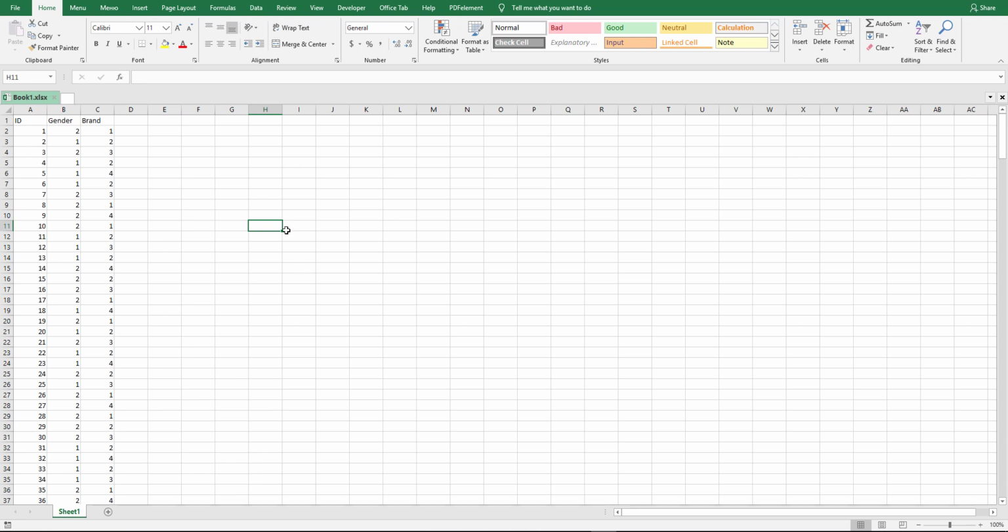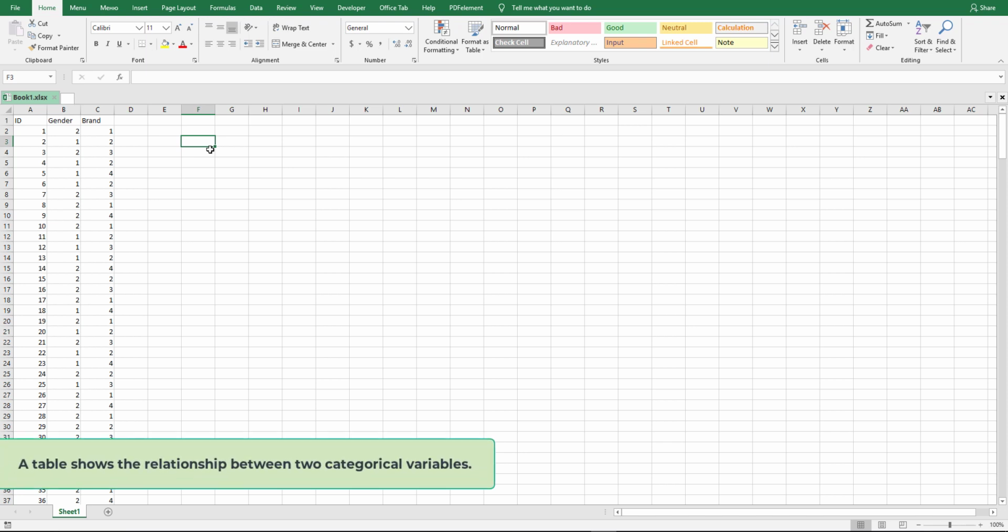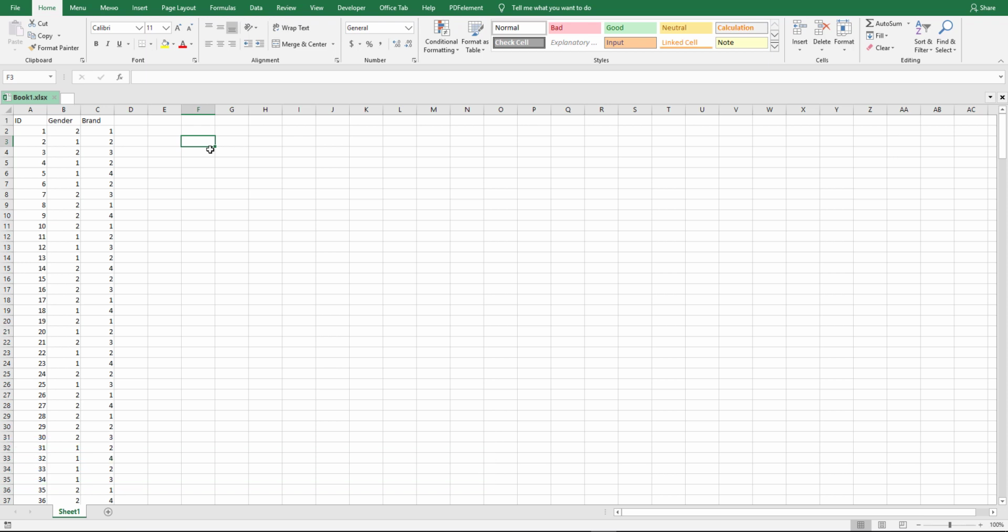The next step is to create a contingency table. Actually, this contingency table is a cross tab. A contingency table is a table which shows the relationship between two categorical variables. Here the two categorical variables are gender and the mobile phone preference, or the brand. We need to identify the relationship between the male towards the 4 mobile phone brands, then female towards the 4 mobile phone brands. How many male prefer Samsung?